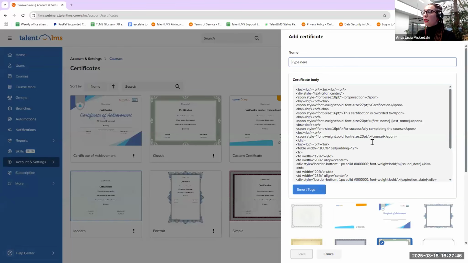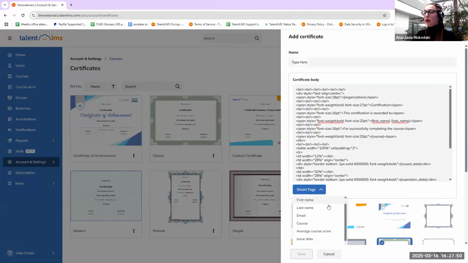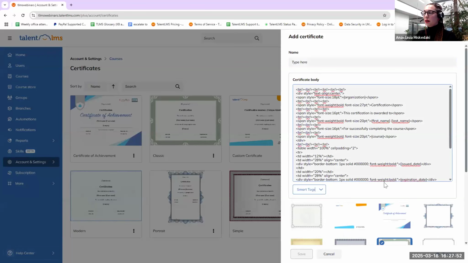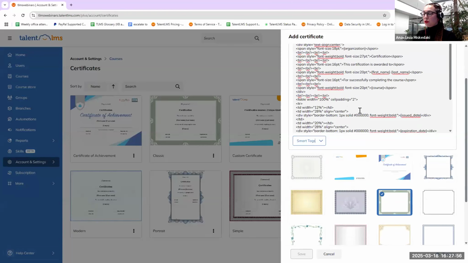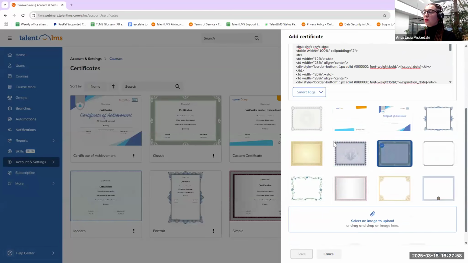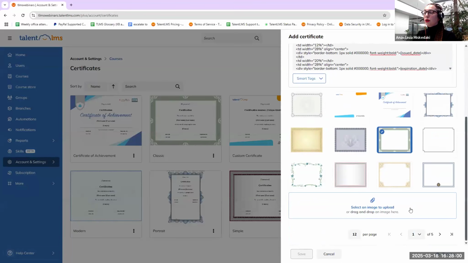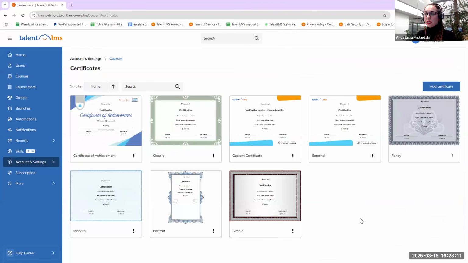However, you will find here some smart tags, and you can add them from here in order to have some dynamic fields that will populate the relevant information on your certificate. You can select from our templates, or you can drag and drop your own background, probably with the logo of your company. So click on Save, and you can add as many certificates as you need in order to add them to your different courses.